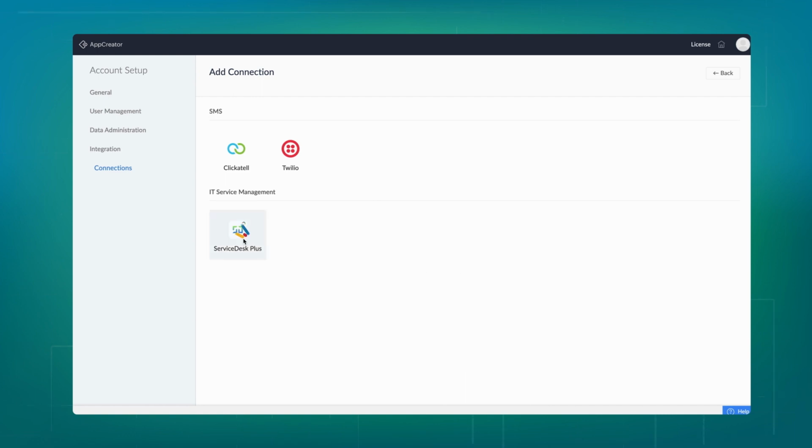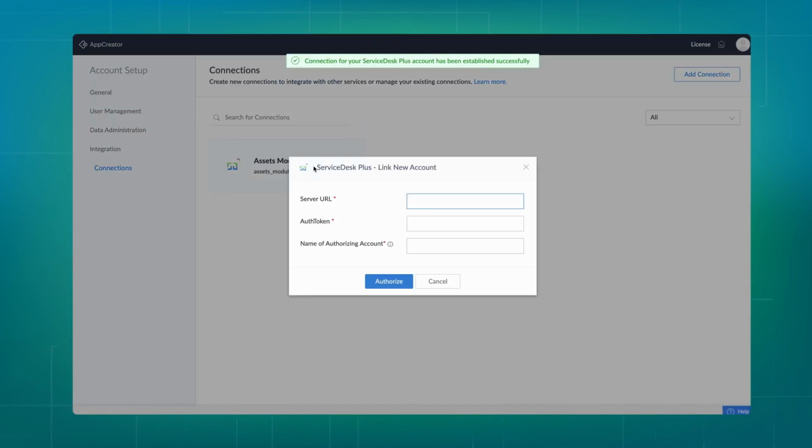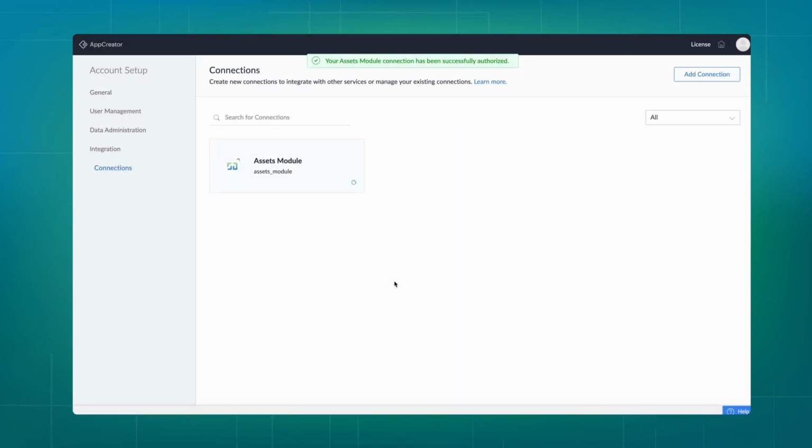Choose ManageEngine ServiceDeskPlus, as this contains the Assets module from where we need our data to be fetched. Give a connection name. On the window that pops up, provide the server URL. In our case, the link to access SDP. Then, add the auth token generated from the user profile of the SDP account. Type the name of the authorization account and save. Your connection is created. Once created, this can be used across applications in your AppCreator account.